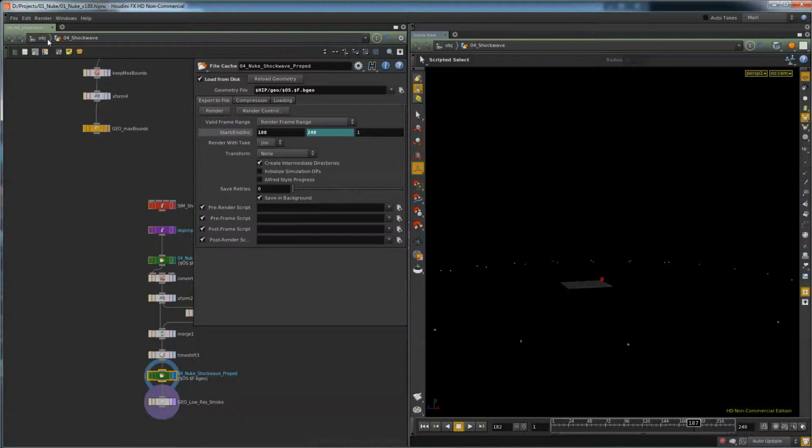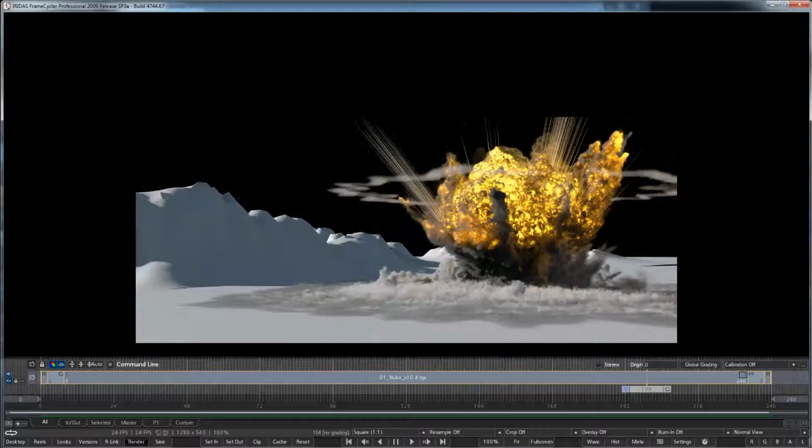I originally wasn't planning on doing all this ground debris. It was just going to be the nuke, shockwave, and the vaporwave. But then I really started adding a lot more ground stuff.